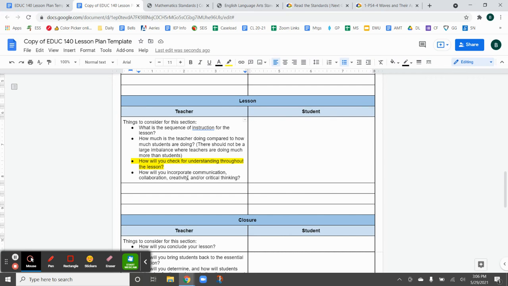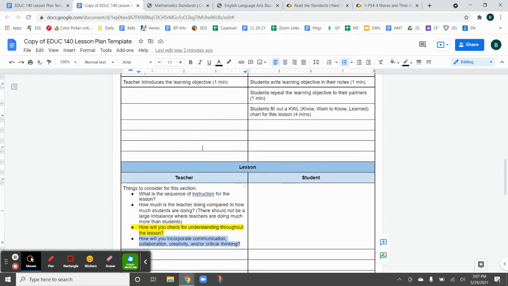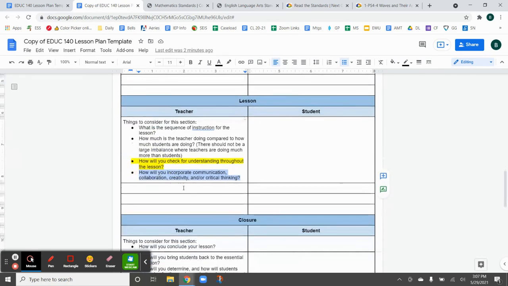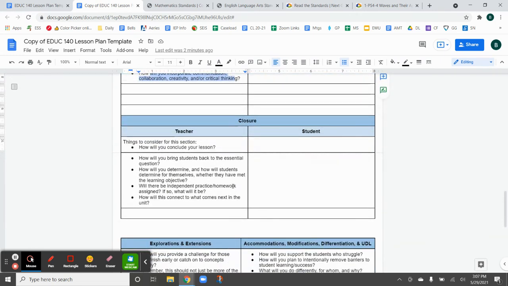So wherever you put your checks for understanding in your lesson sequence, think about using that part of your lesson for your lesson demonstration, because I do want to see that check for understanding. And then also think about the 4 C's. How are you going to incorporate communication, collaboration, creativity, and/or critical thinking? If you include these 4 C's, the students are naturally going to be doing things. So if you're doing your lesson and you realize, oh man, I'm doing too much as the teacher, a good way to ensure that students are doing something is to incorporate checks for understanding and the 4 C's. So moving on to the closure segment.